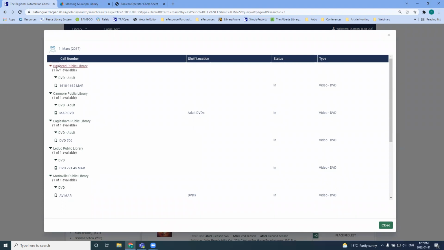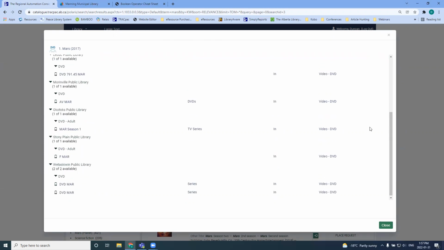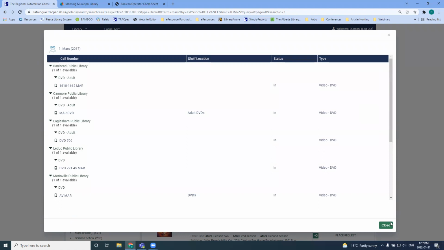So right now, the top one says Barrhead Public Library, 1 of 1 available. And if we go over to status, we can see that it's in. If it said 0 of 1 available, most likely the status is going to say either out, as in it's been checked out, or transferred, as in it's being transferred to a library to be put on hold or to be checked back in. And then the right-hand column here just has what the format is, what the type is.